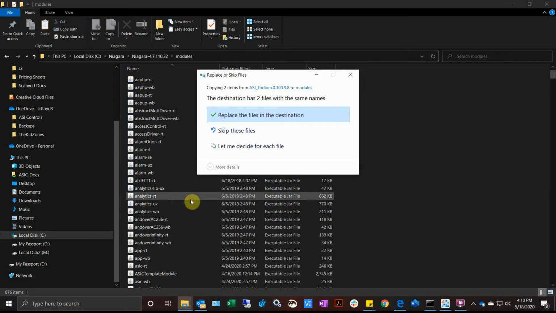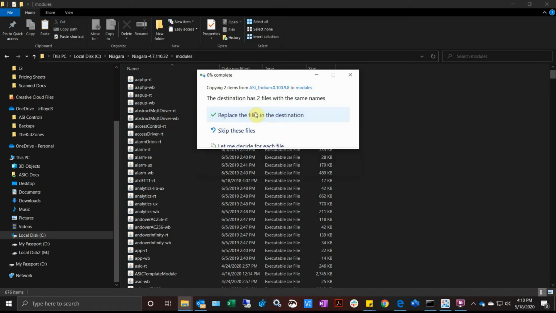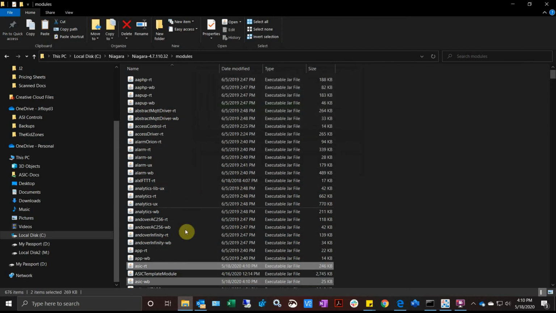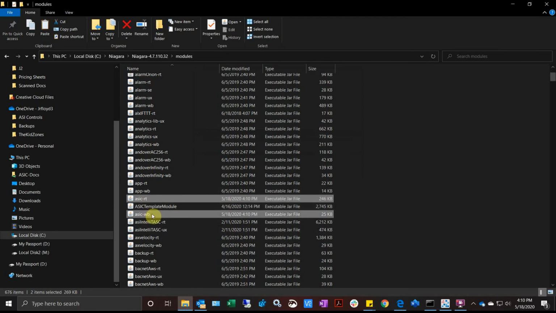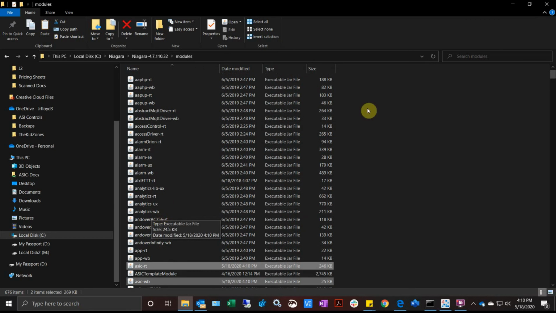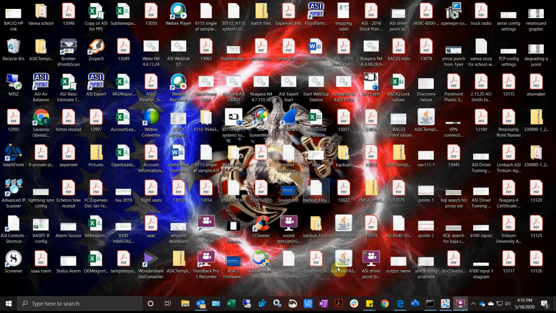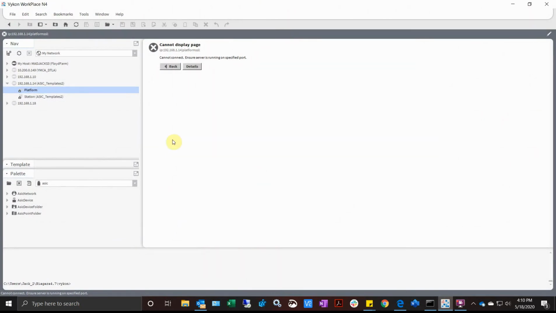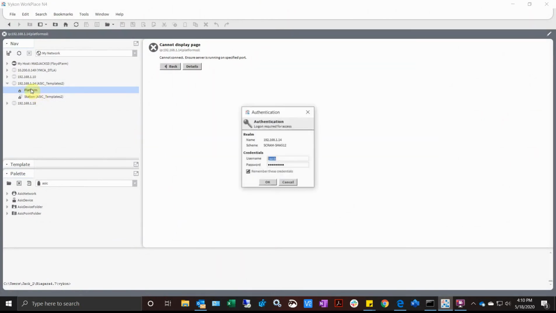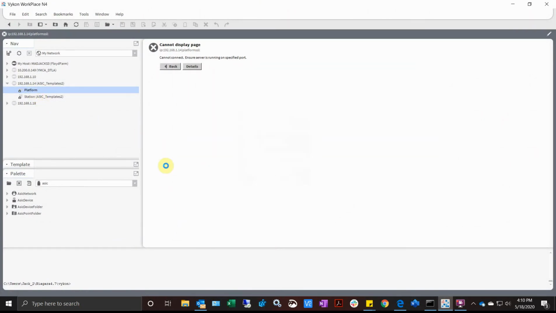Right click, paste, and it's going to ask me if I want to replace them. I'm going to say yes because I don't know that I have the latest and greatest files, so I'm going to replace them. And now you can see I've got both the ASIC RT and ASIC WB files there, which is good. And then I'm going to launch my workbench. Let's see if we can get a JASIC connection here.